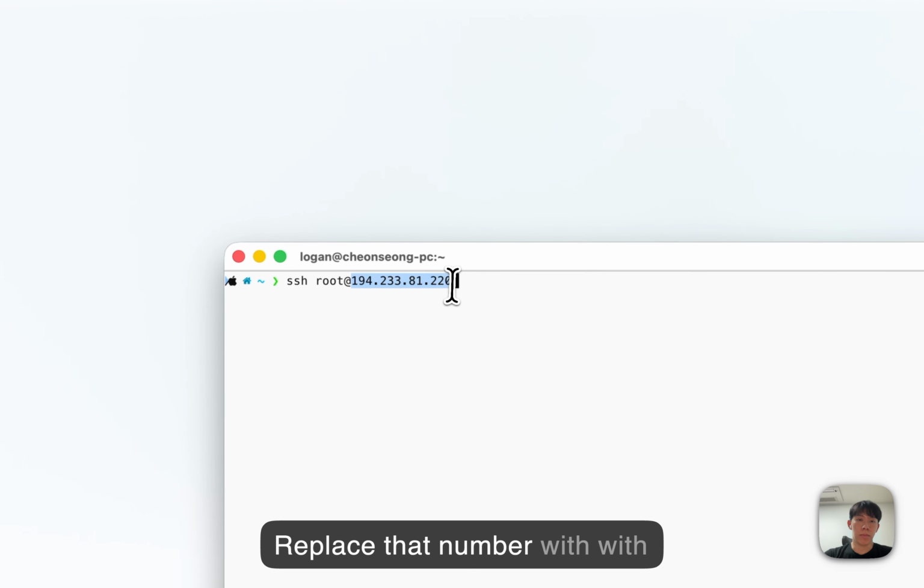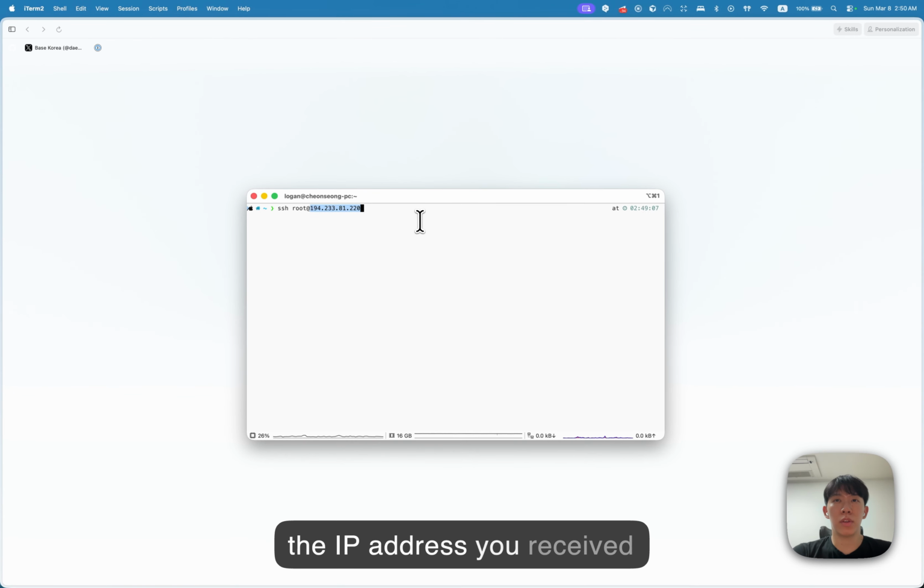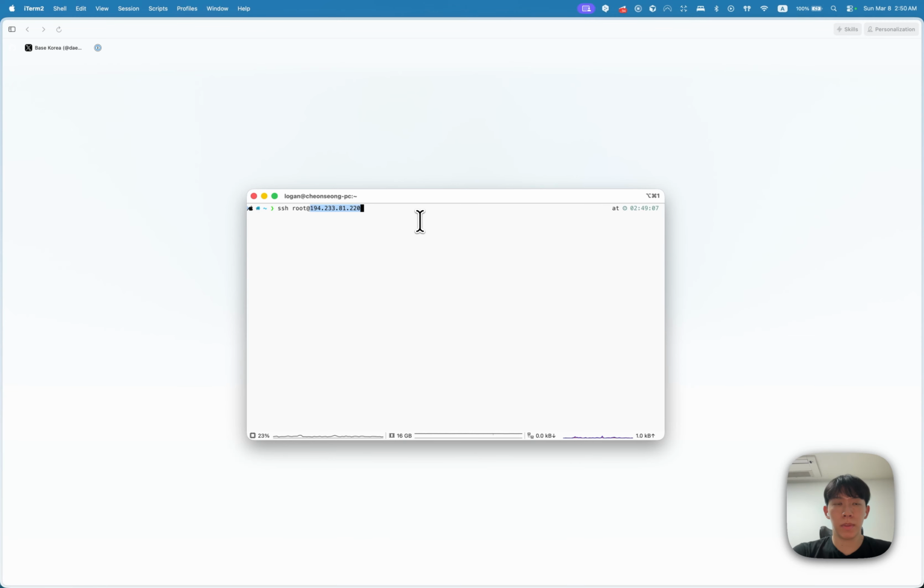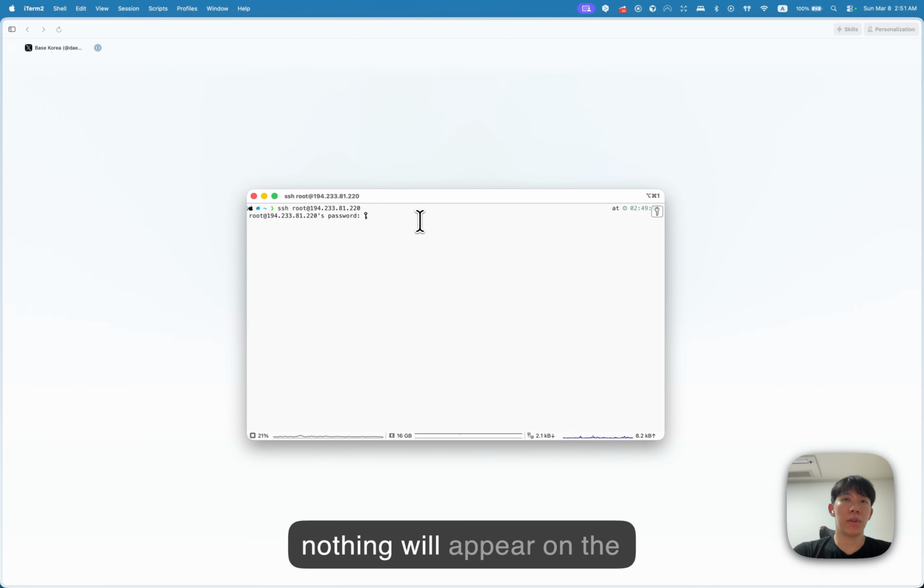Replace that number with the IP address you received from Contabo. When you type the password, nothing will appear on the screen. Just type your password and press enter.